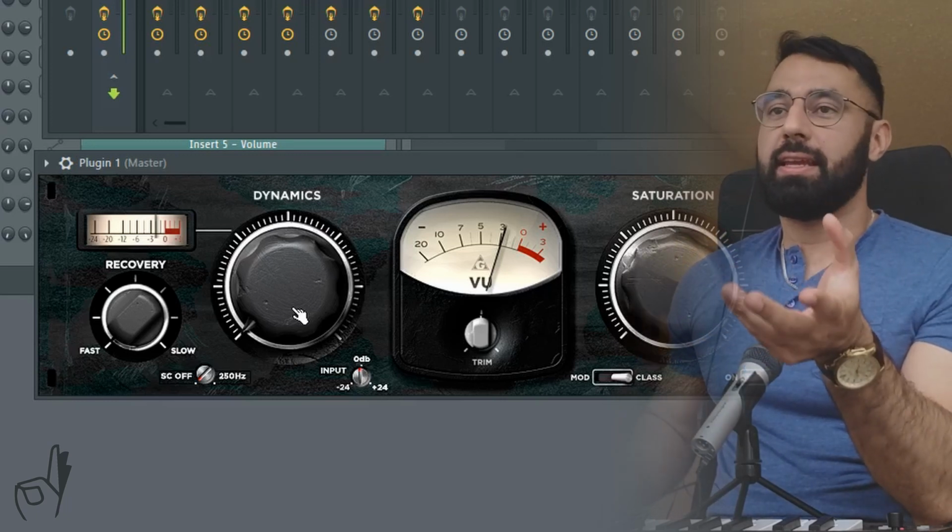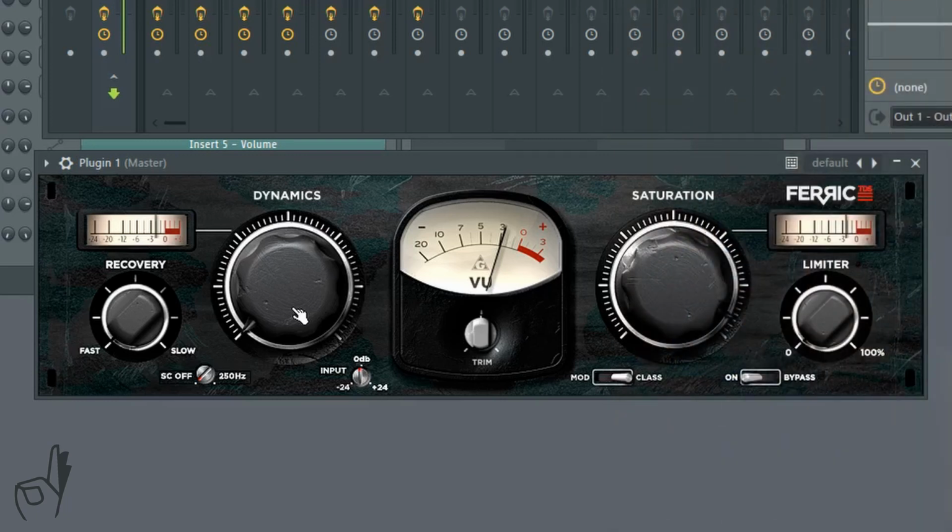So next up is the dynamics dial. What this does is it acts as a compressor. So to keep things subtle, what I would do is adjust the dial so the meter dips a tiny bit when the beat's playing.